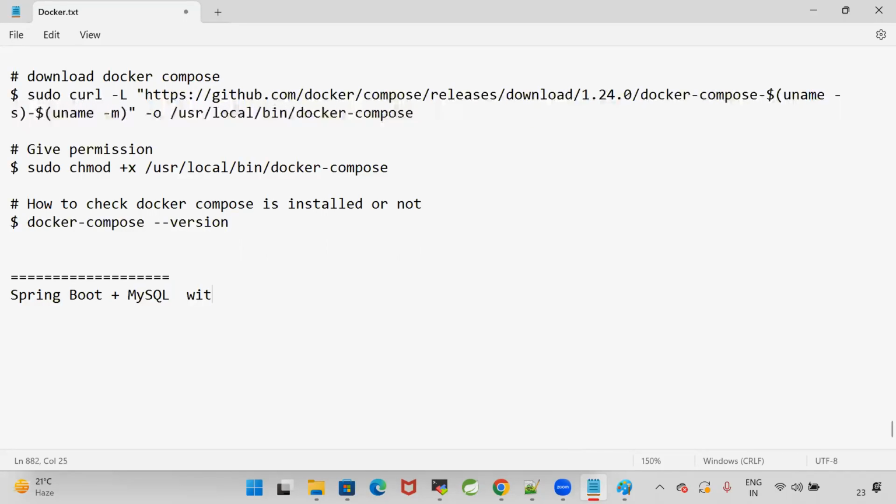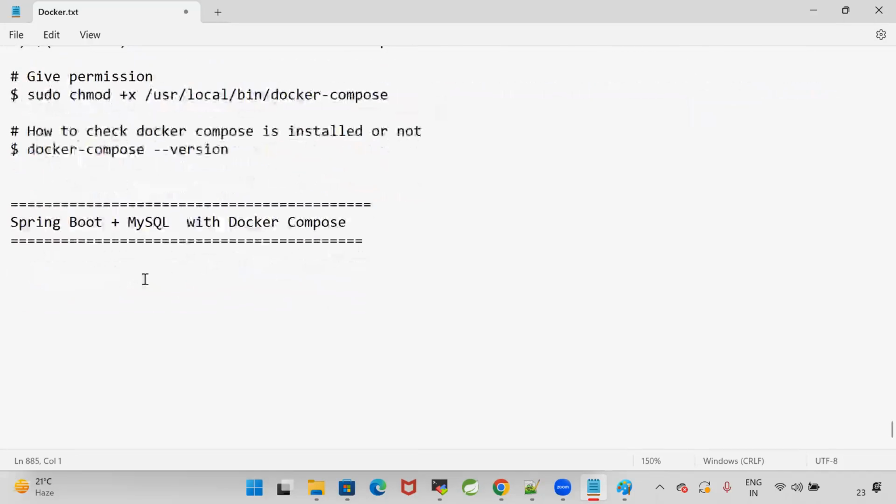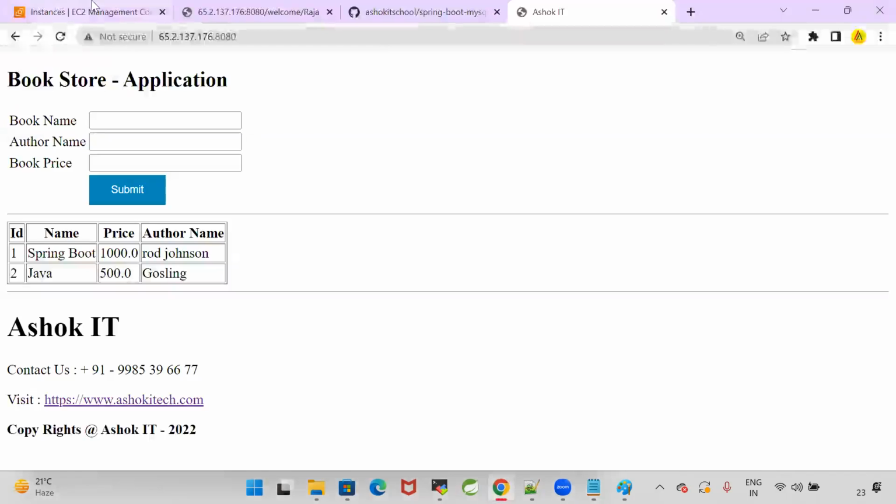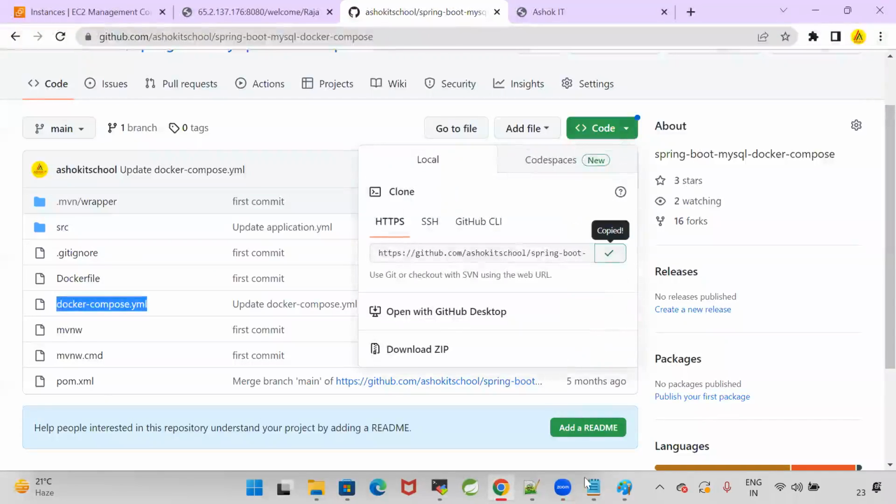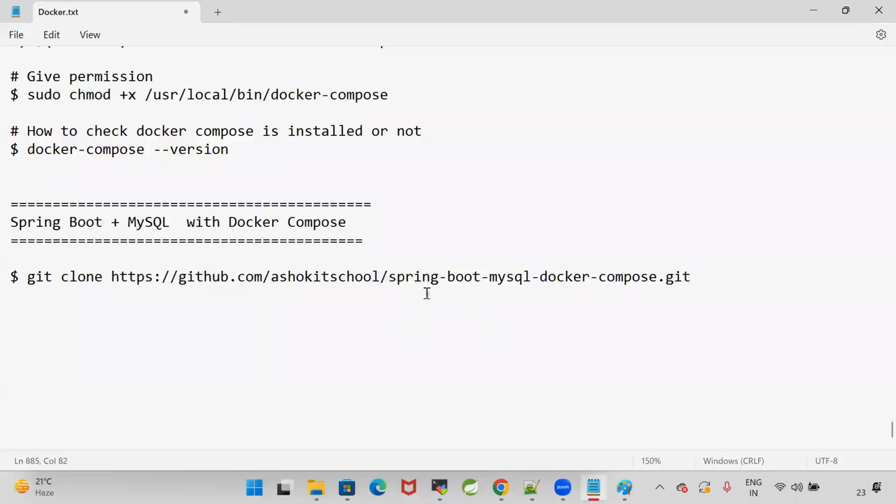Spring Boot plus MySQL with Docker Compose. Okay, guys. The first step you need to do is clone the project. How to clone the project? Git clone my repository URL. In Git, I pushed my code. Developers will push the code to GitHub. So I have given the code in the GitHub repository. This project contains Spring Boot with MySQL using Docker Compose. Now, cd project directory. You go inside the project.